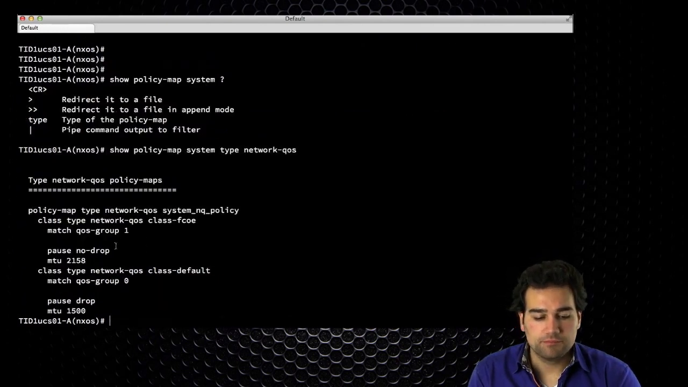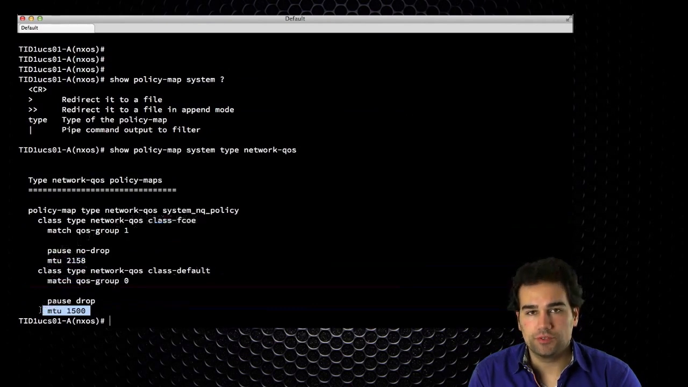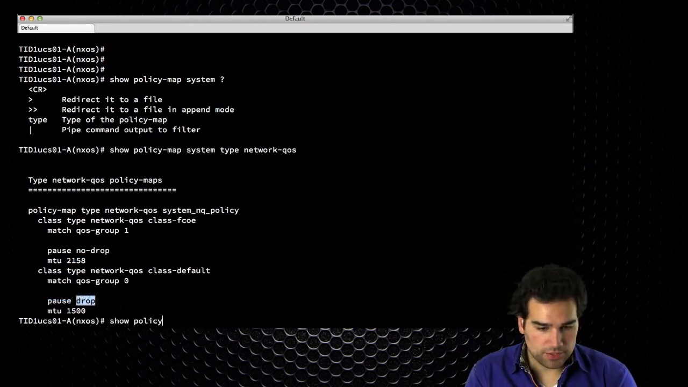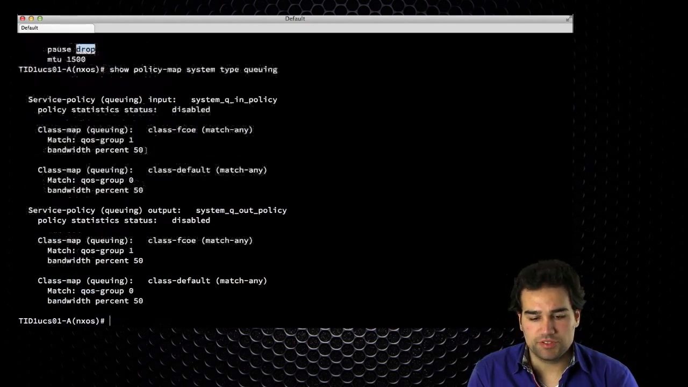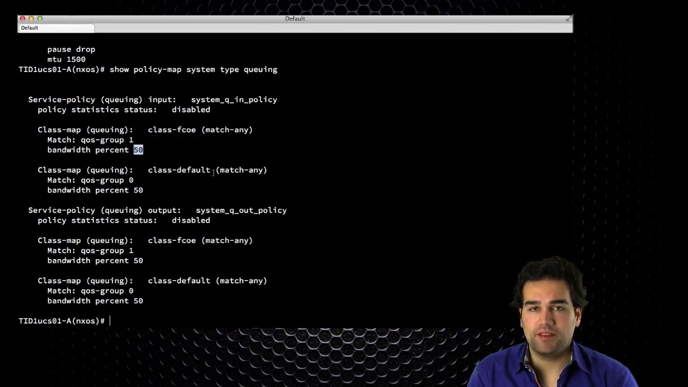And here you can see that I set an MTU of 2158 for class FCOE, and for class default, I set an MTU of 1500. I do allow for flow control to happen, but I will allow drops in that queue. If we do another show policy map system type queuing, for example, I see the bandwidth percentages. Both input and output will always be configured equal. For FCOE, I reserve 50% of the bandwidth, and for all the other traffic, the other 50% is used. So here is my configuration for the QoS setting.